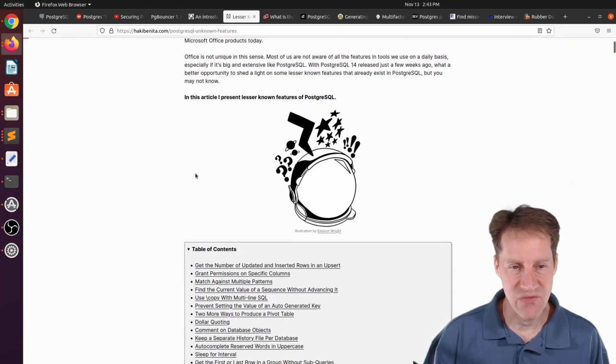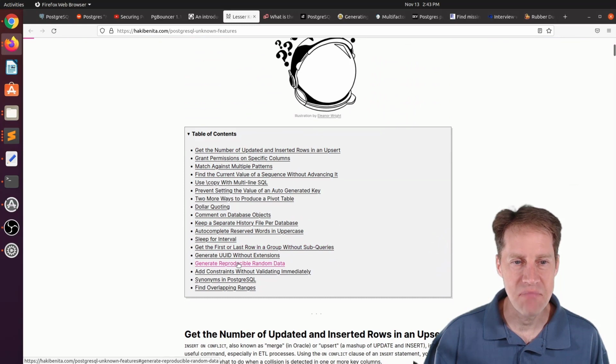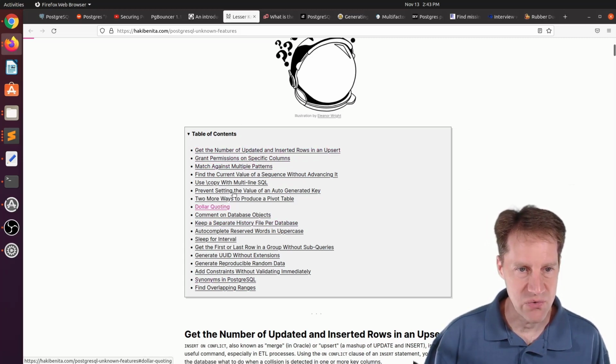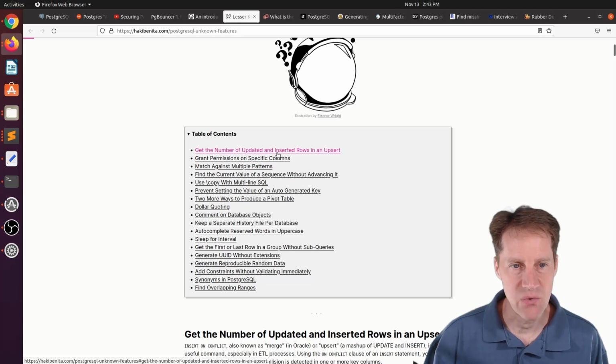But what I kind of think of it as, it's 18 mini blog posts that are all put together about all sorts of different things that you can accomplish in PostgreSQL. And some of these are kind of lesser known. I'll just list through some of these: how to get the number of updated and inserted rows in an upsert. There's a particular way to do that.